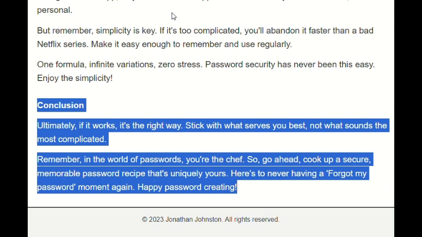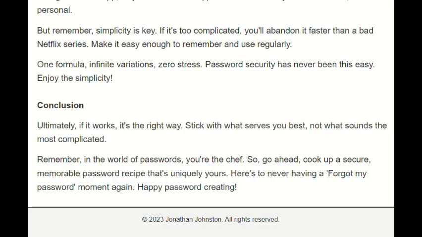Stick with what serves you best, not what sounds the most complicated. Remember, in the world of passwords, you're the chef. So go ahead, cook up a secure, memorable password recipe that's uniquely yours. Here's to never having a forgot my password moment again. Happy password creating.